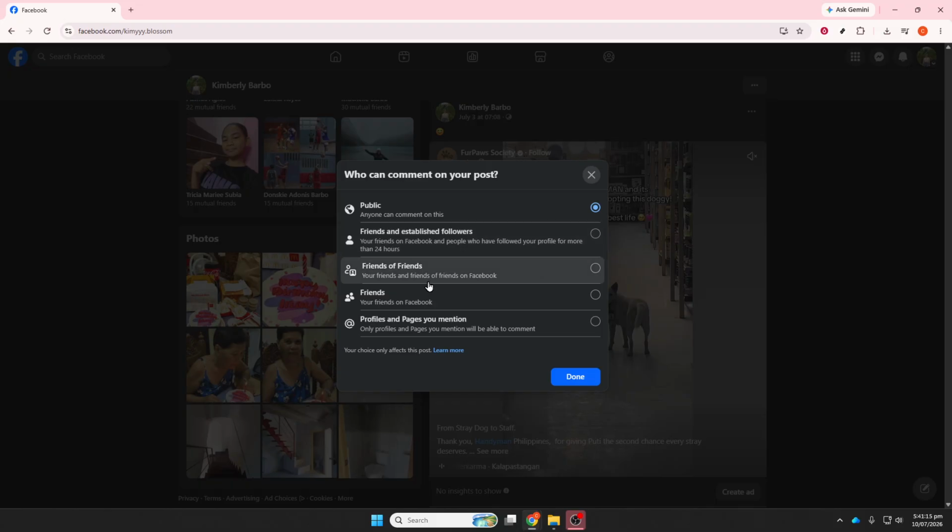After selecting your preferred comment setting, confirm the change if prompted. Then refresh the post or return to it to make sure the update has been applied. It's a good idea to test the result by viewing the post the way others would see it, so you can verify that comments are now limited.